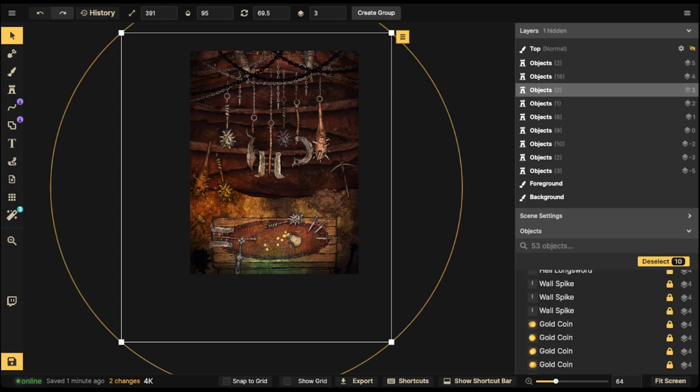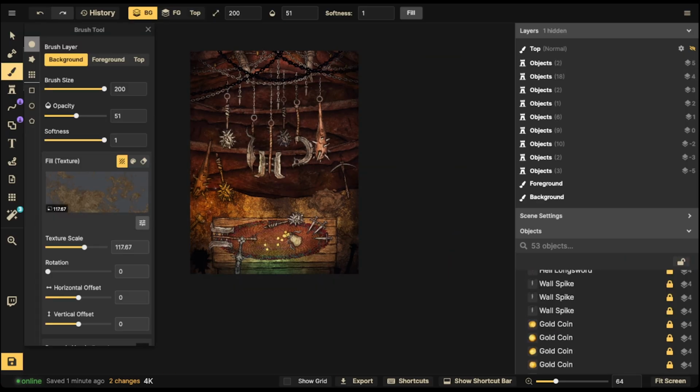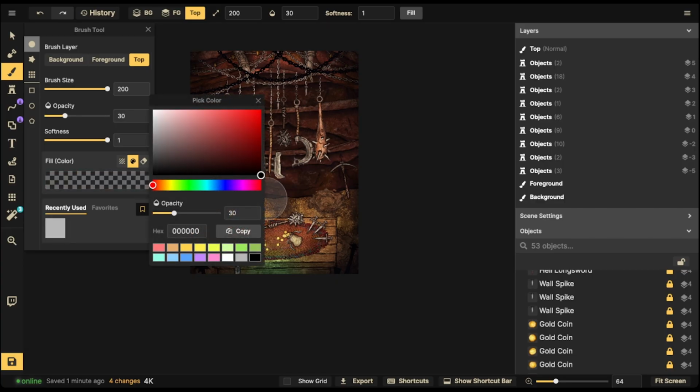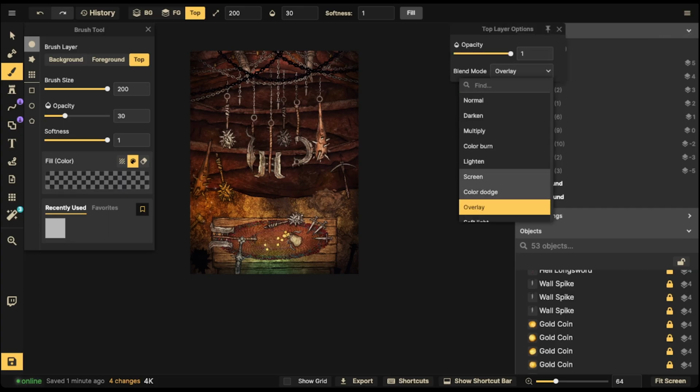So now that we've established all the light sources, now we can go in and start painting in some shadows. Okay, so what I'll do is go to top. I'm going to bring the opacity down to around 30 or so. I'm going to choose the color black. You could use a dark red if you wanted to. That's up to you. And then I want to go over to my layer section in the right panel, click that cog that says layer options, and click overlay like that.